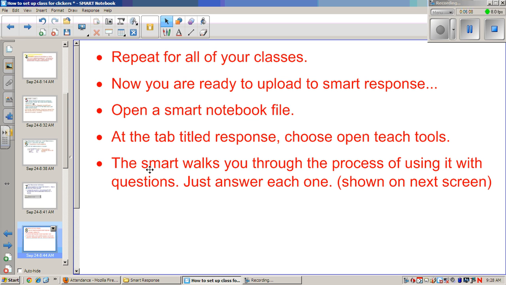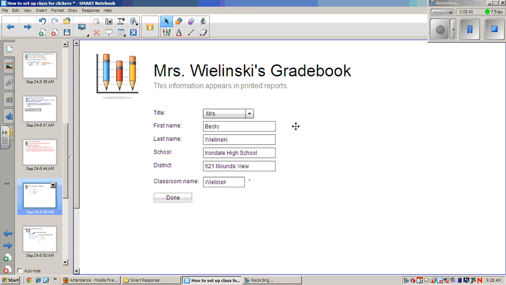So at this point, I need you to open up a Smart Notebook file. You might want to press pause because it takes a little bit of time and we all know that. Okay, you're on Smart, so at the tab titled Response, I want you to choose Open Teacher Tools. Smart's going to walk you through the process of using it with some questions. Just answer each one. I'm going to show you that on the next screen if you want to wait a second. So it looks like this.